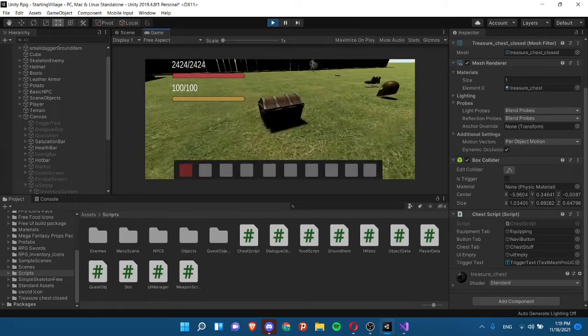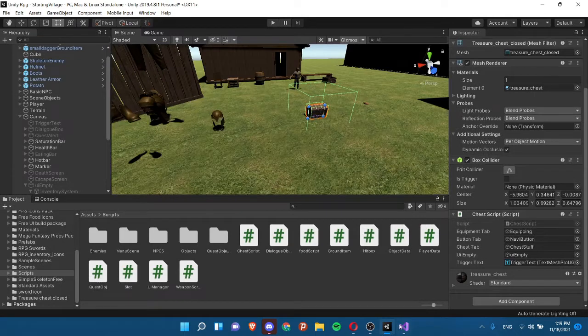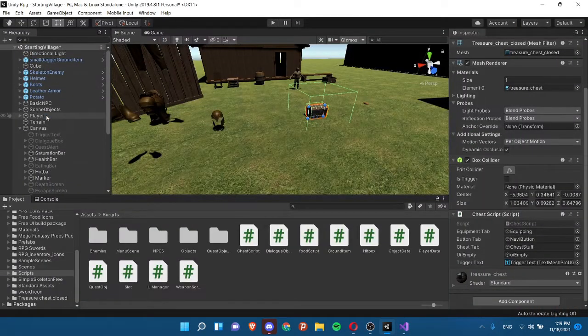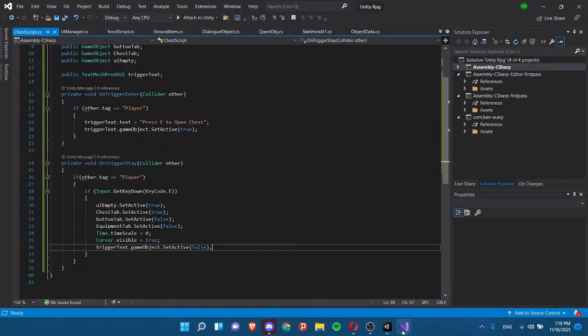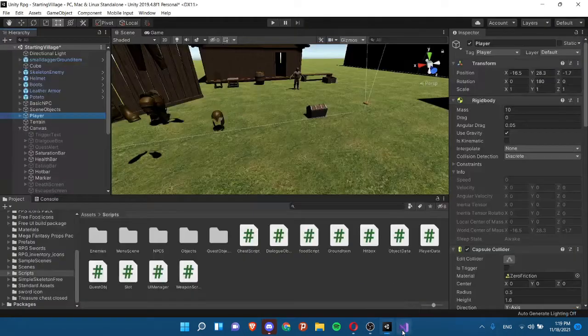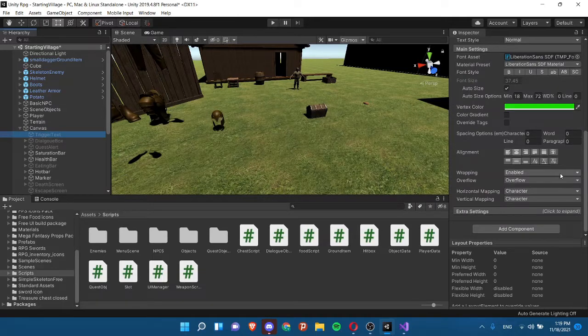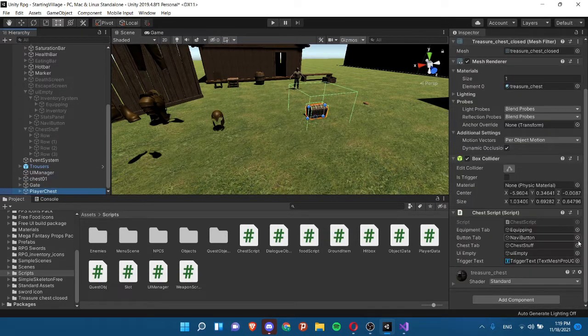So why is trigger text not being triggered? Yes, as you guys can see, I'm a bit rusty, so just bear with me. So void on trigger enter, other.tag is equal to player. It should be player, right? Yeah, other.tag is equal to player. If it is player, then we're just gonna set trigger text to be active, right? Yeah, so this should all work.